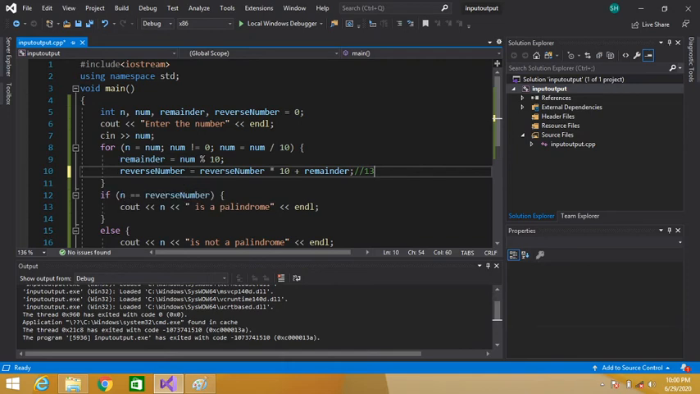Again our loop iteration is ending, and the control shifts here. Now num contains the value 13. 13 divided by 10 is equal to 1.3. Because num is an integer variable, it will only take its integral part. So only 1 will be stored in the num variable. So num now contains 1.